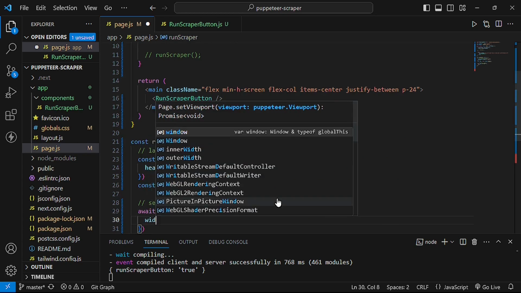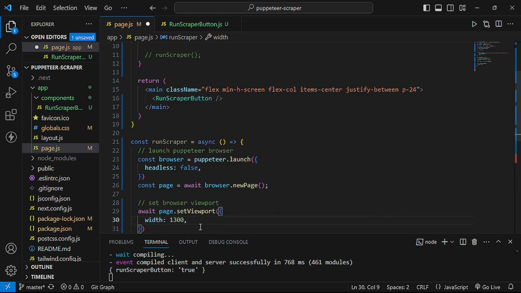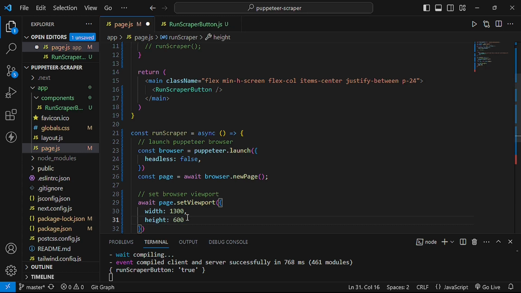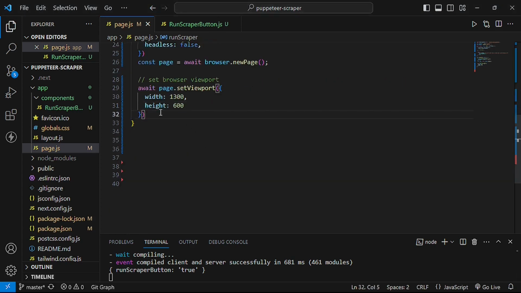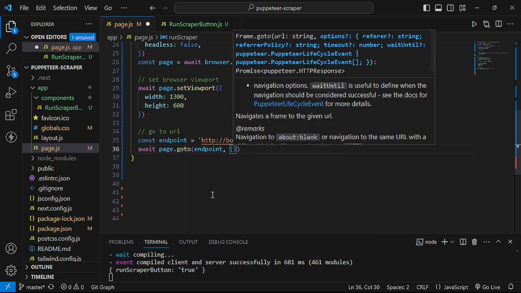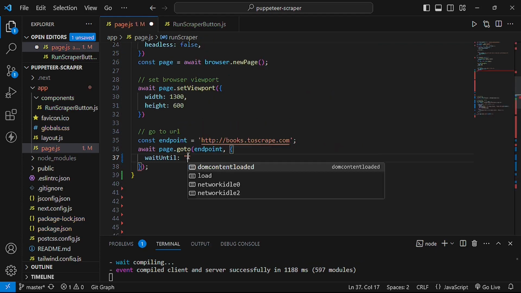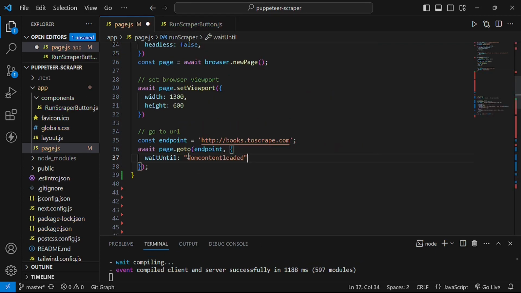I usually set the width to 1300 and the height to 600. That works for me on my monitor here, but feel free to change these to anything that works better for you. Now we need to tell the browser to go to our URL, which in this case is going to be books.toscrape.com. We'll add a wait until property so that the browser waits until all HTML is loaded.